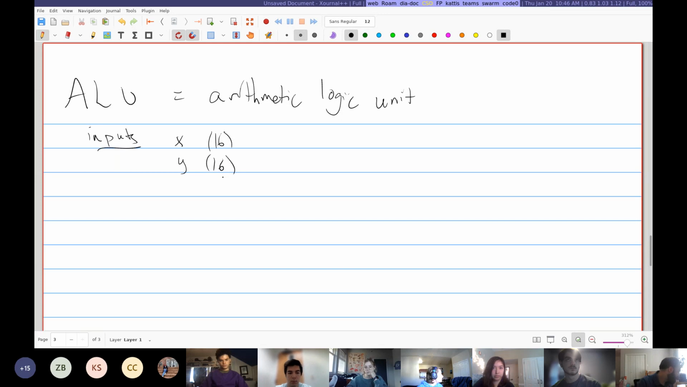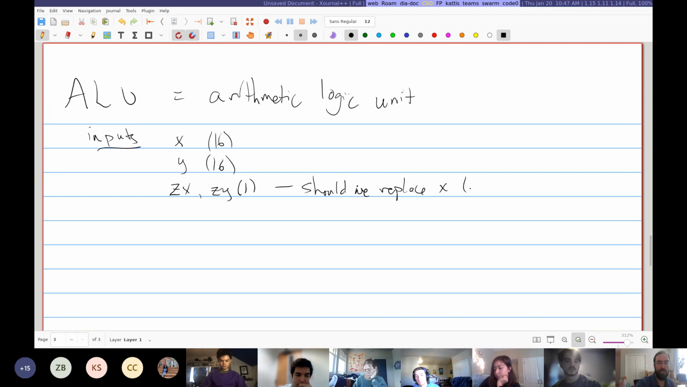Okay, and then there's six other bits that are inputs. There's ZX, we're going to call it ZX, and ZY, which are each one bit. And ZX says, should we replace X, or respectively Y, with zero? In other words, ZX is talking about X and ZY is talking about Y. So when ZX is set to one, it means we should ignore whatever input is coming in for X and replace it with all zeros. That seems like a kind of weird thing to do, but we'll see why that can be useful sometimes. And then ZY is the same thing, but for Y. So if ZY is set to one, then we're going to replace Y with all zeros. If ZY is set to zero, we're going to keep Y as it is. Okay.